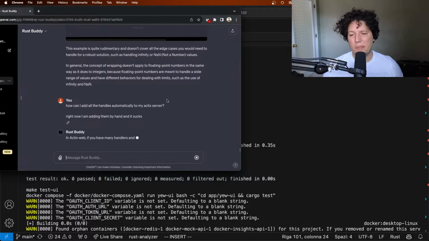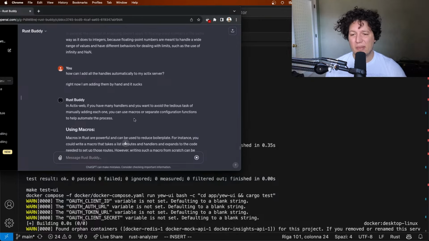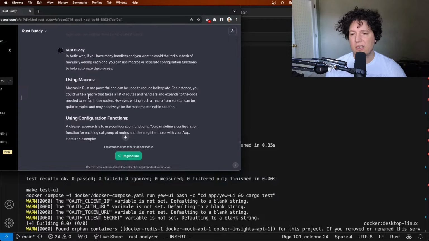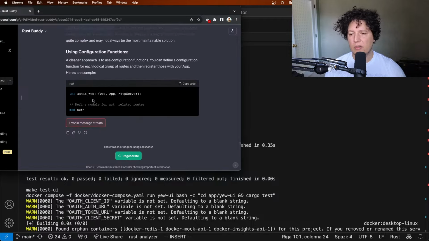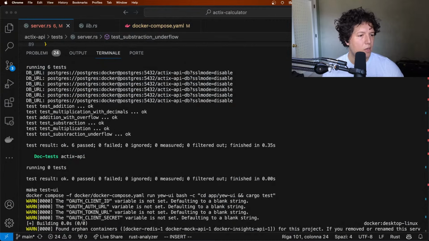In actix web, if you have many handlers and you want to avoid the tedious task of manually adding them, oh, you can create a macro. You can use macros or separate configuration functions to help automate the process. Macros. So, boom. You can create a macro. We'll get back to this, Mohammed, but I think it's a fantastic question.